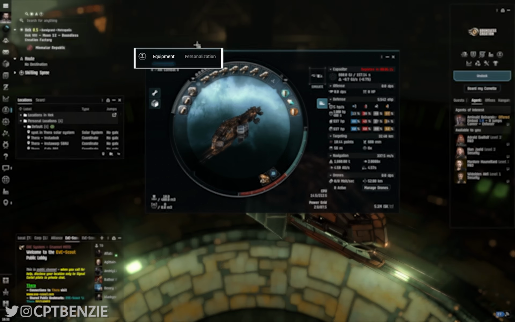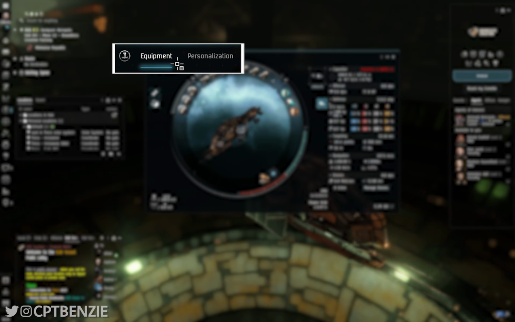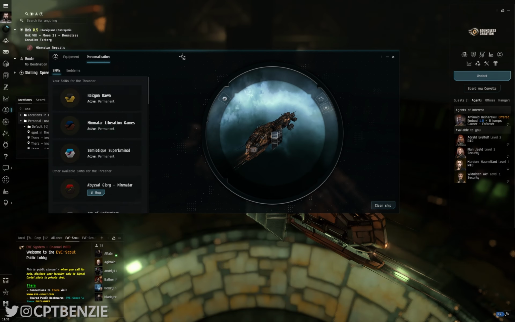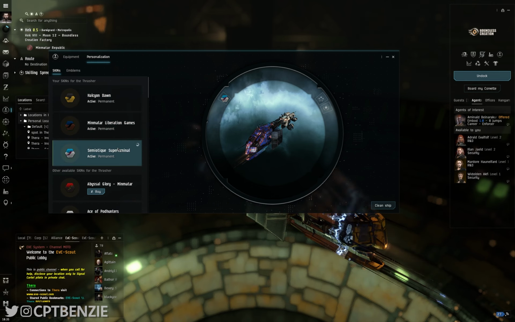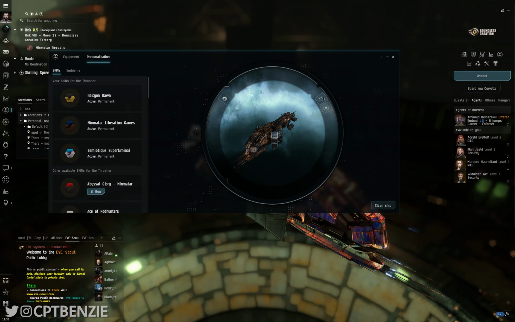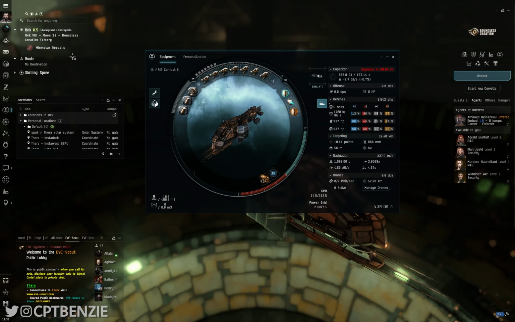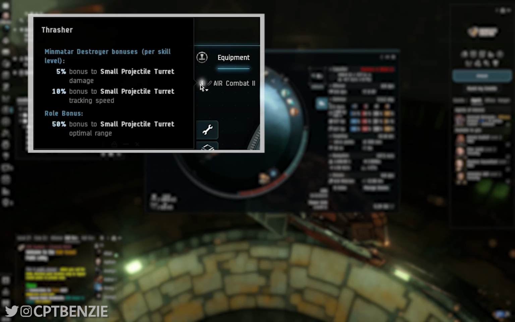First of all then, here in the top left we have this toggle between equipment and personalization. Now if you click on personalization, this is just the screen where you can change what skin you're using on your particular vessel, or things like Alliance and Corporation emblems. We're not going to worry about that for this video. Those are purely aesthetic, they just change how your ship looks, not how it works, so they're not at all important to this lesson.